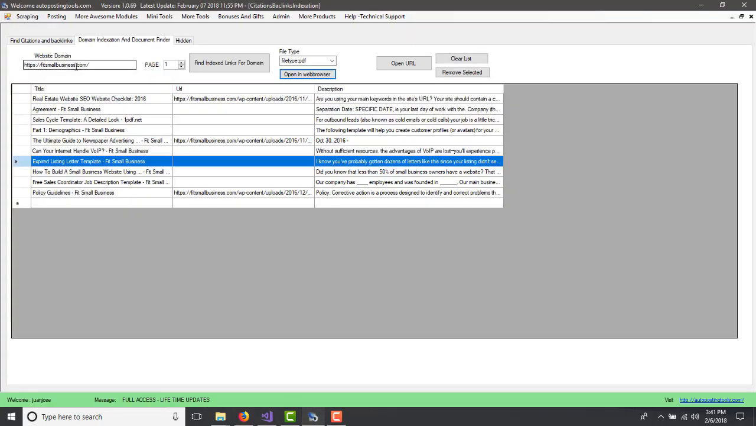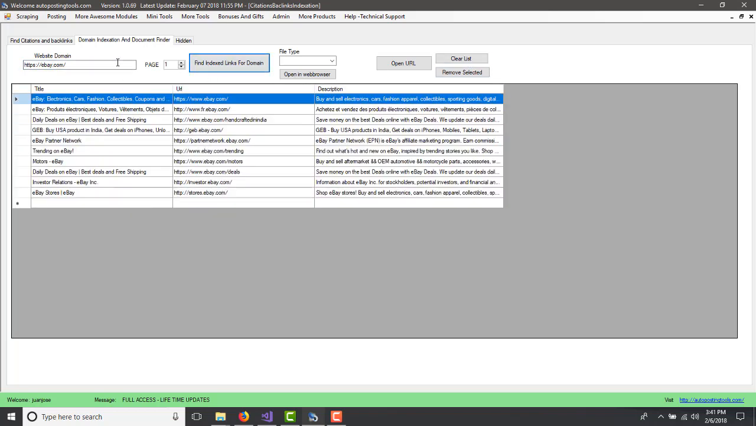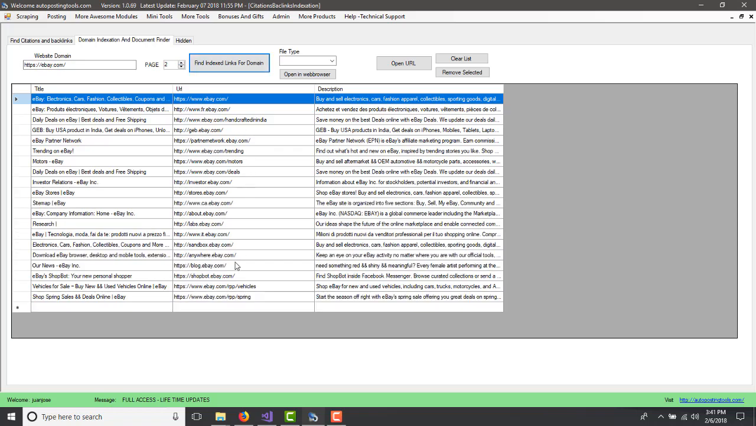So for example, this is what's for Feed a Small Business. So let's just clear this. Put here, I don't know, eBay. eBay will have a lot of results. So we just find page. Then these are the top categories, and this is being scraped directly on Google. So these are the results that you will get on Google for the first page.